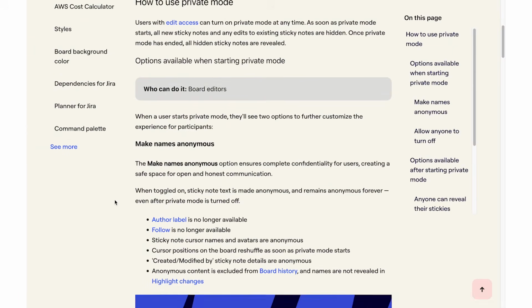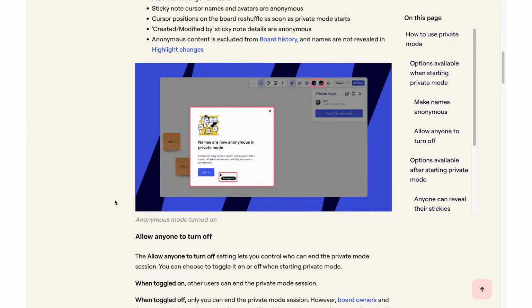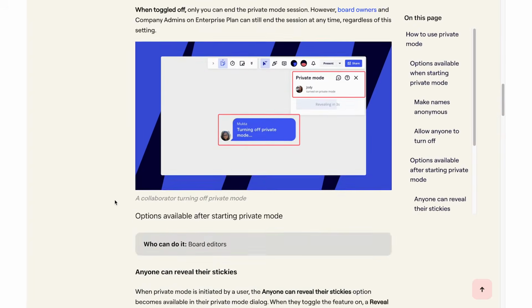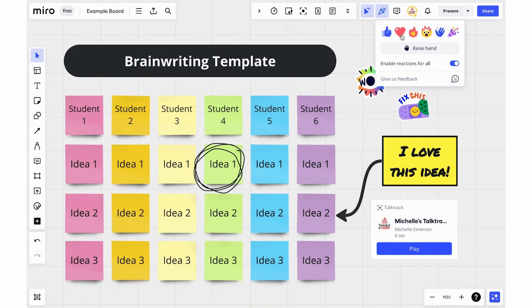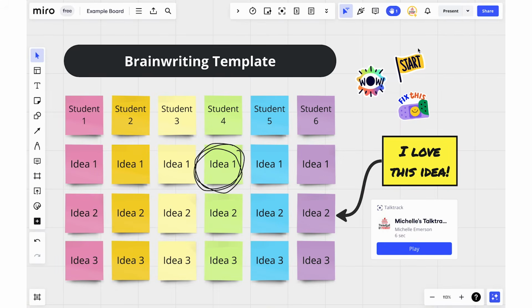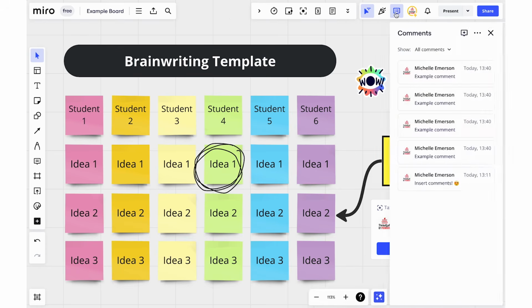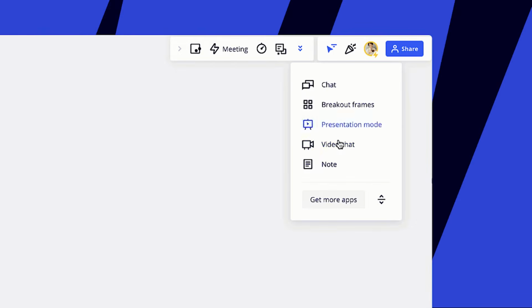I also love that there is a private mode, so you can choose to keep your sticky notes hidden and then reveal them all at one time. So if you are collaborating on a board, I think this is a really handy feature. And if you are using Miro to collaborate, there are tons of communication tools like the emoji reactions. You can raise your hand, you have those built-in comments and the notes, but there also is a built-in video chat feature, which is really handy. And depending on your account, there also are those attention management features where you can choose to follow someone specifically.